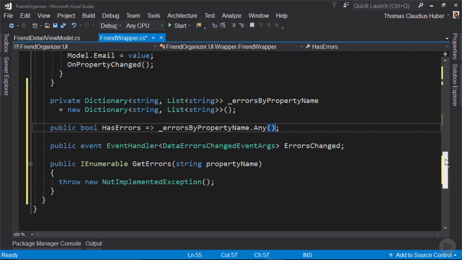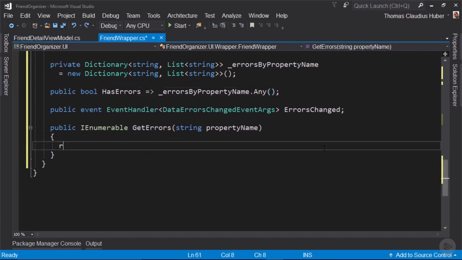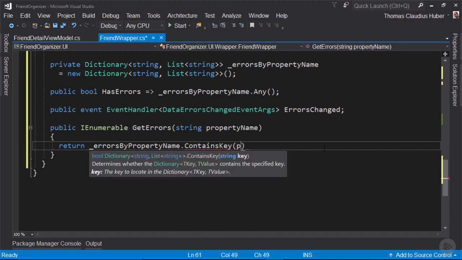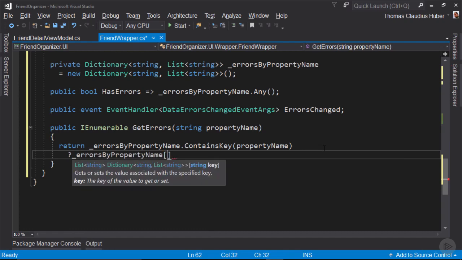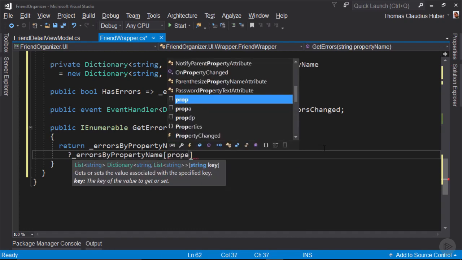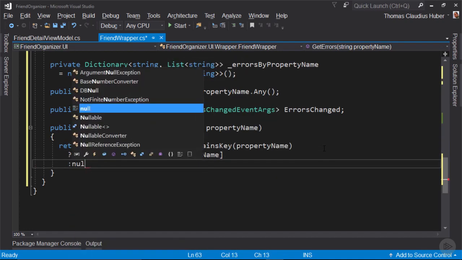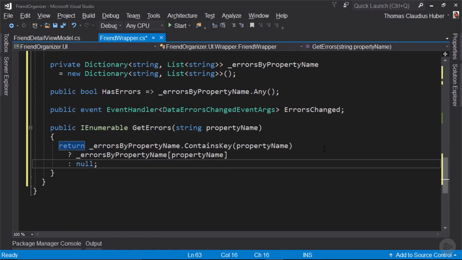Let's continue with the GetErrors method. Here we just check if our errorsByPropertyName dictionary contains a key with that property name, then we return the list that is stored under that key. Else, we just return null. So now this GetErrors method is also done.